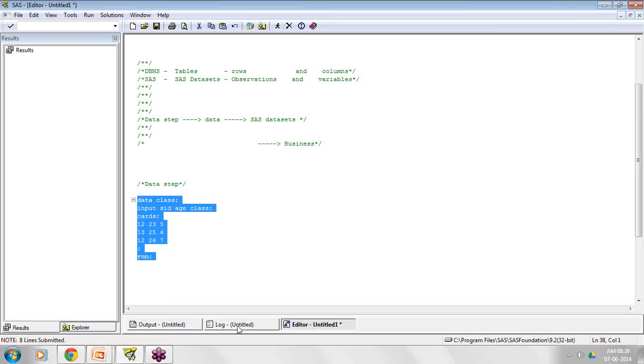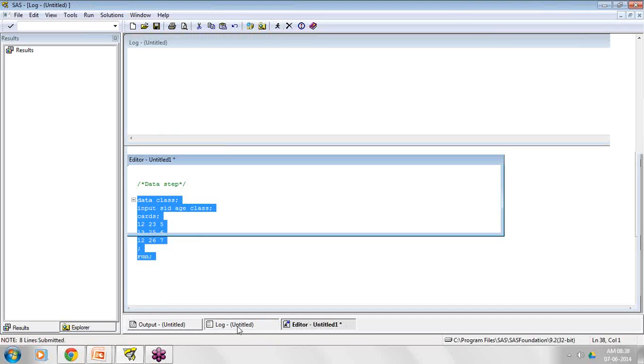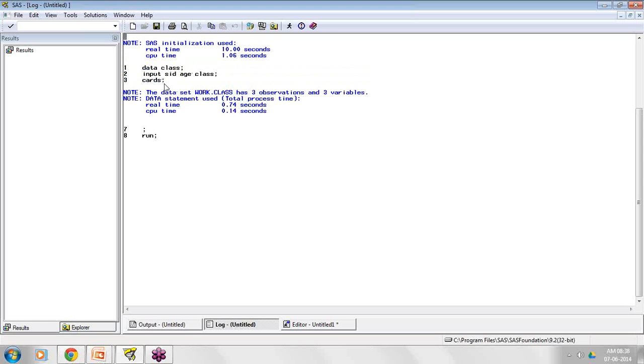Then if you open your log window, it will show you the SAS data set class and this input. Here it will show you work.class having 3 variables. It means if I made any syntactical error, it would start showing errors or warnings. But now it doesn't have any syntactical error, so the log simply shows the notes of this program.